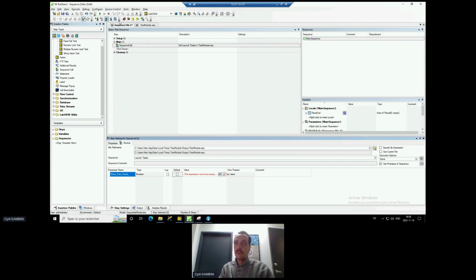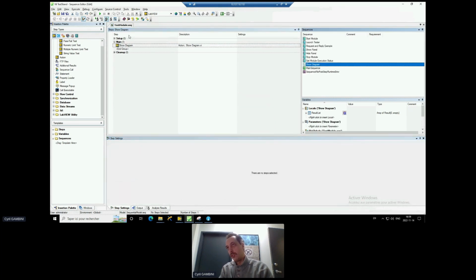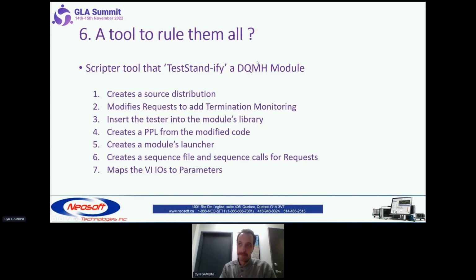So it's pretty easy to create the sequence, only sequence call, no more calling of the sequence of the DQMH module itself, and everything is scripted. If your module changes, like it's been made out of a copy, you just have to rerun the wizard and it will recreate everything for you. And that's it. It's the end of the demonstration.